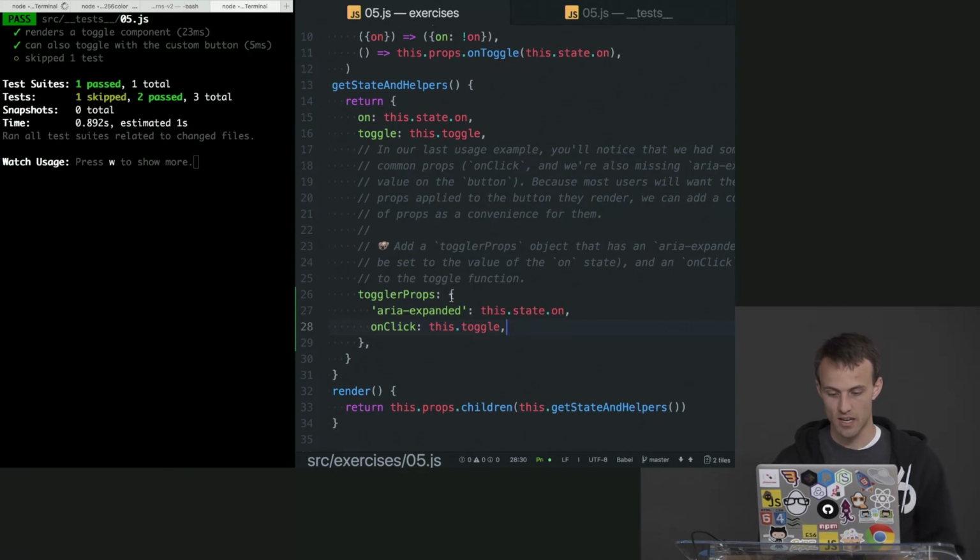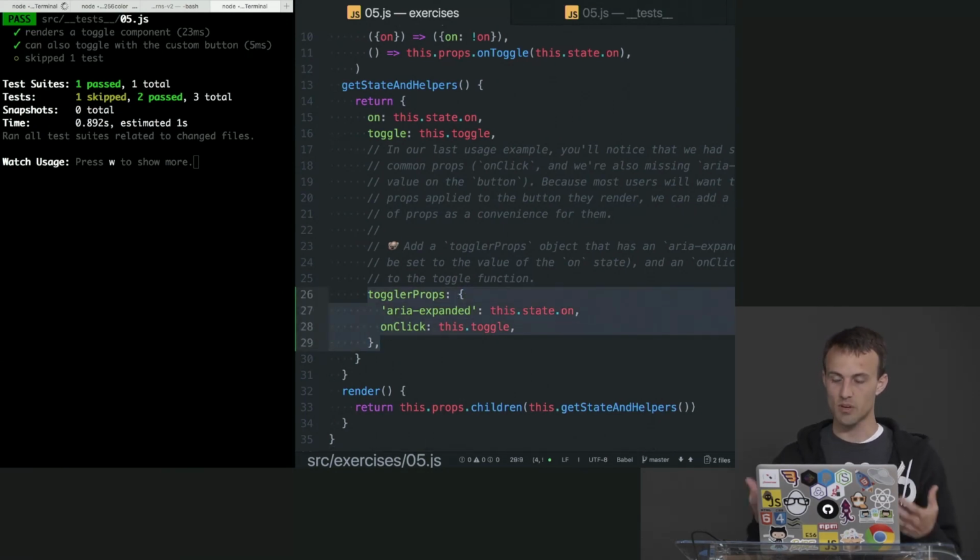So this is a prop collection for anybody who's using this component. If they want to render a toggler, whatever that means for them, these are probably the props that they need to apply. Now they could do these themselves just fine, but it's a common enough case that we're going to provide a prop collection for them. So does anybody have questions about this pattern?